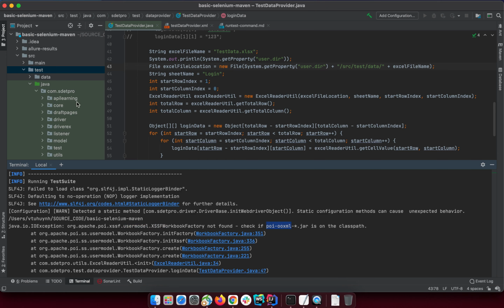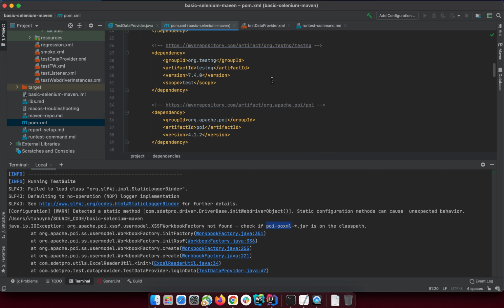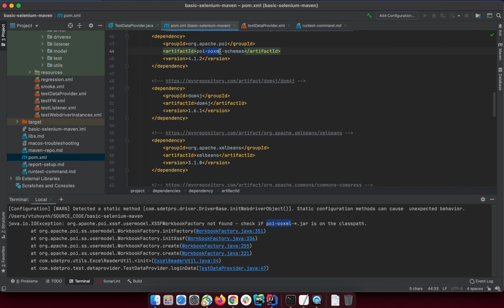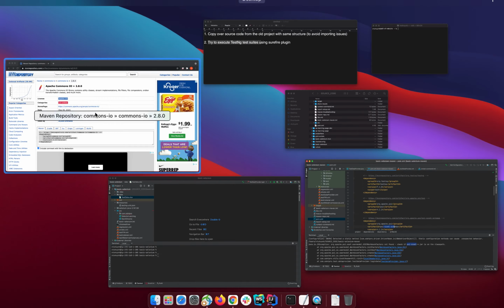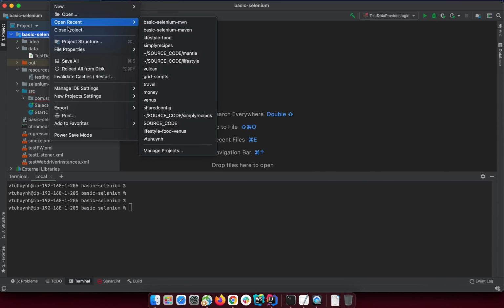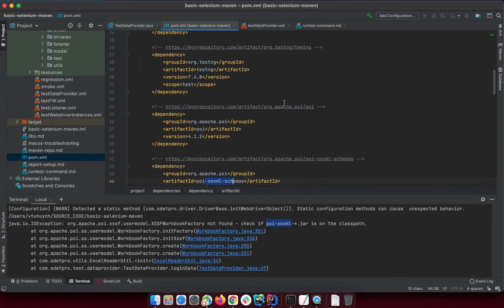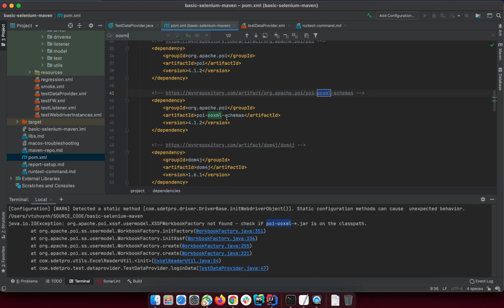POI OOXML. Okay, let's go back to our POM file here. Oh, we missed a lot. No, we already have poi-ooxml here. Let's go back to our previous project and see what we are missing. Not the one, this one. So we have poi, poi-ooxml, and ooxml-schemas. It seems we are missing one, right? Let me search ooxml. So we are missing ooxml.